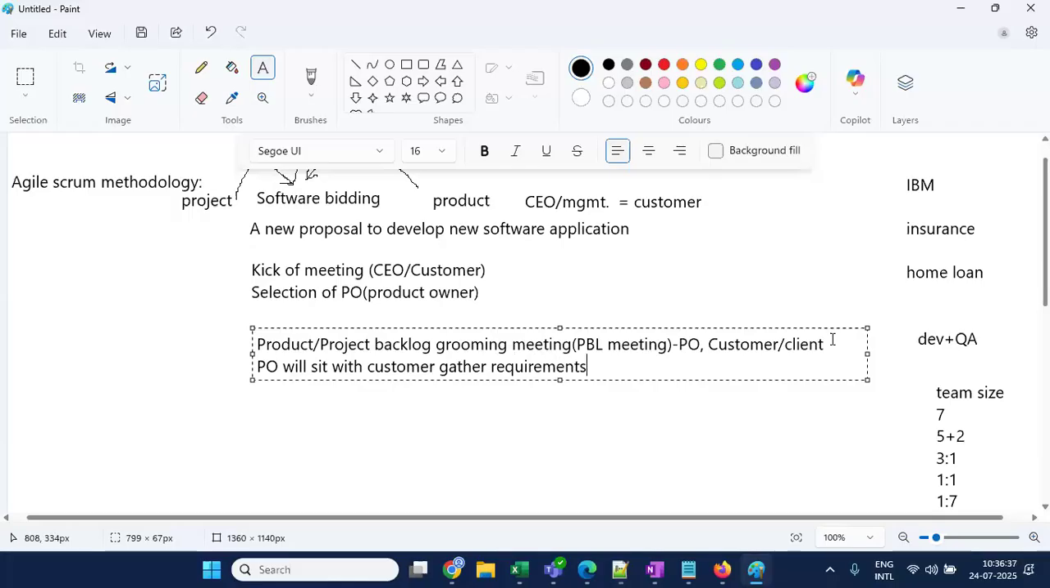That is the stage we are calling the product backlog grooming stage. He is gathering the requirements and converting them into user stories. I'll explain what a user story is and what is involved in it tomorrow, but at a high level you should understand now. The PO will gather all the requirements from the customer and make them into user stories.